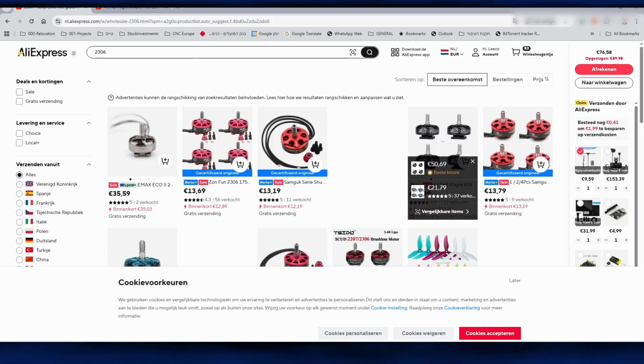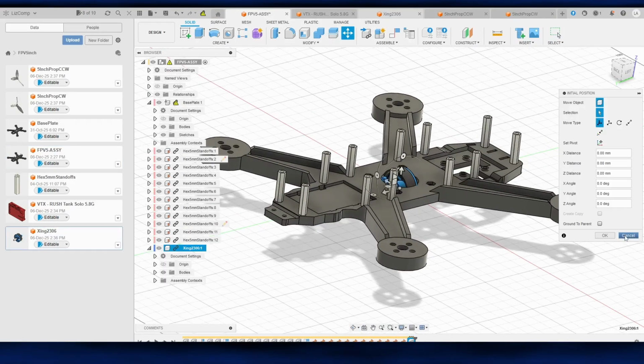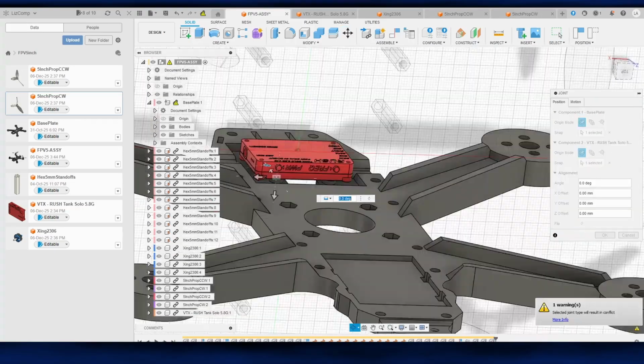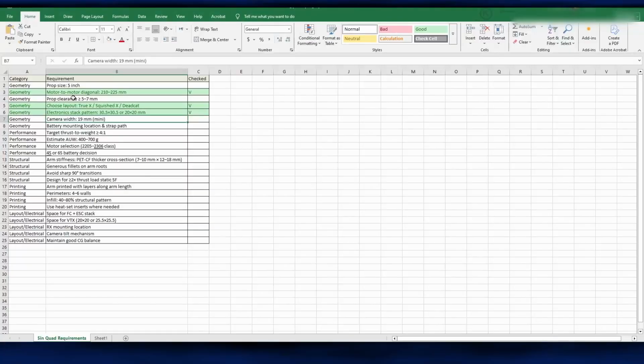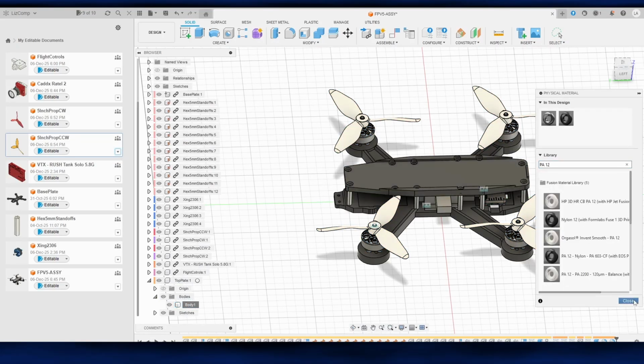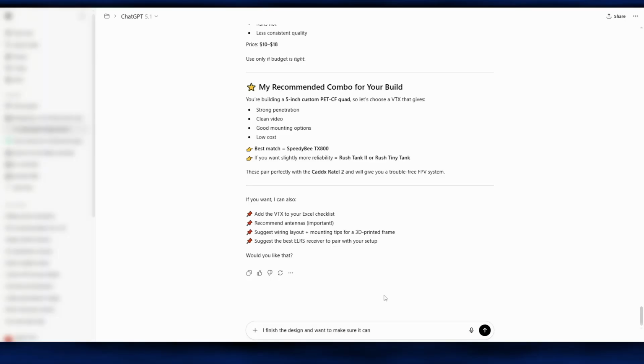To finalize the design, I have arranged the components to ensure that everything fits properly. After several iterations, the initial design is complete. Throughout the process, I frequently revisited the design requirements that were provided to me by GPT. However, before we proceed to production, let's validate our design.